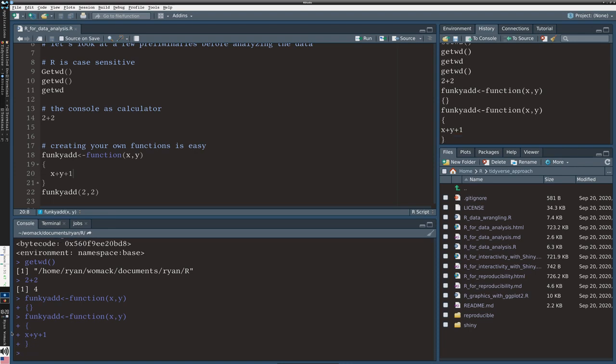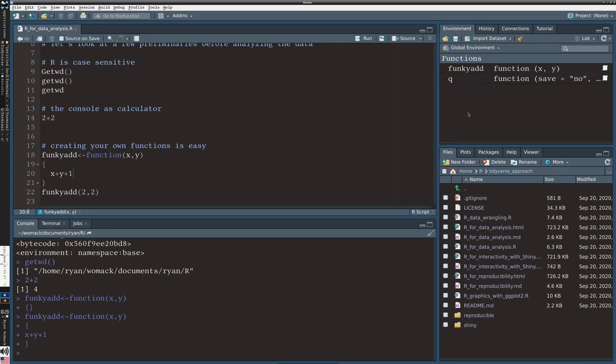And if I'm stuck over here in the history tab up at the top right, but if I look at the environment, you'll now notice that I have something called funky add in my list of things in the R workspace. Another way to list things in the R workspace is just a basic ls command with parentheses. And you can see I have funky add and I have q. Q is actually something I just have built into my system. You probably won't see that. You don't have to worry about the q.